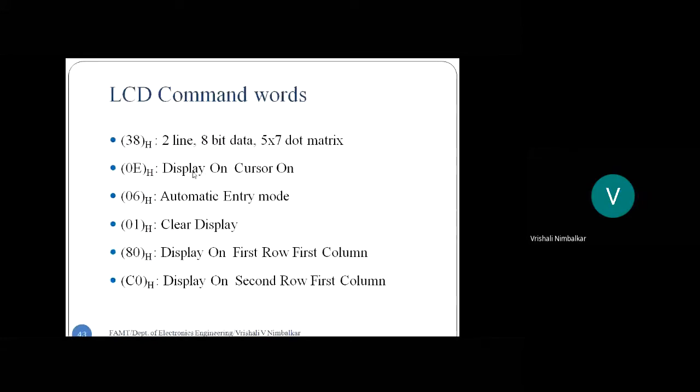The third command word is 06. What initialization of the LCD? Automatic entry mode. Whatever I want to display, suppose I want to display HELLO, I should only tell where that H is displayed. Now, what does that mean? So let us look here.